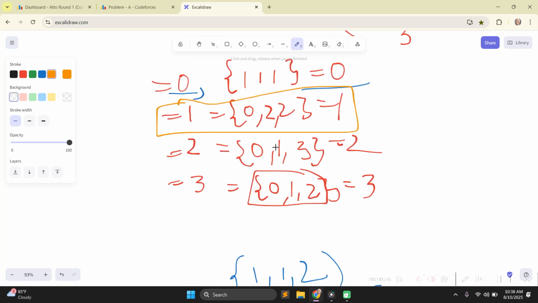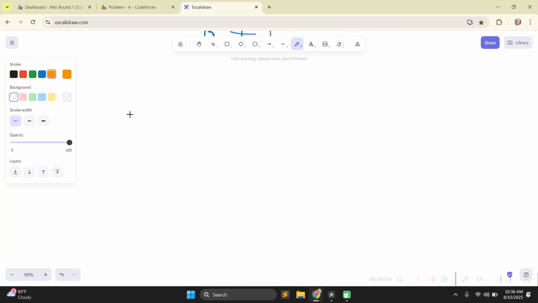Now we have the max value equal to 1. If the max value is equal to 1, then my array elements are 0 and then blanks. 1 should not be there, right? That's why 1 is the minimum excluded element. The other elements can be anything other than 1. It can be 2, 3, 4, 5, 6, anything but not 1.